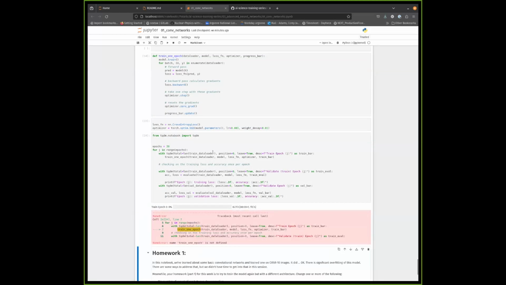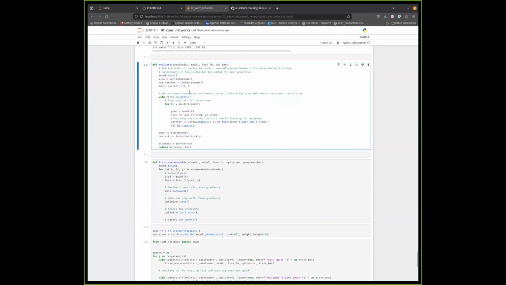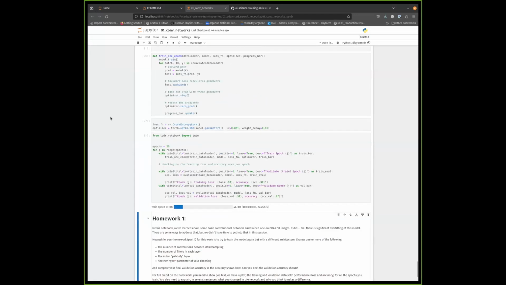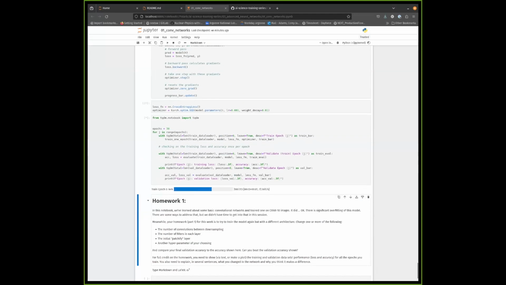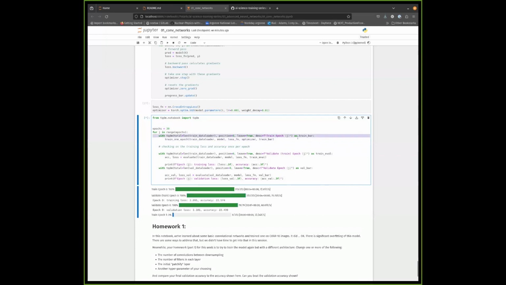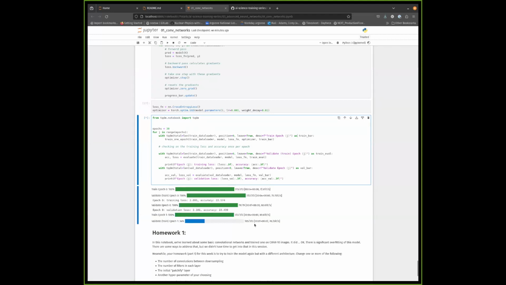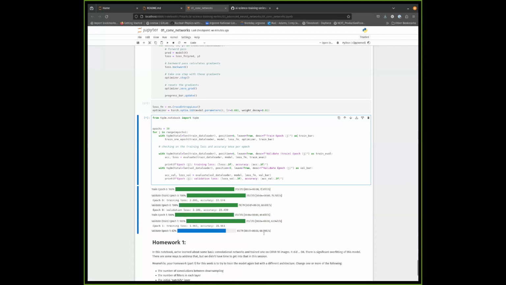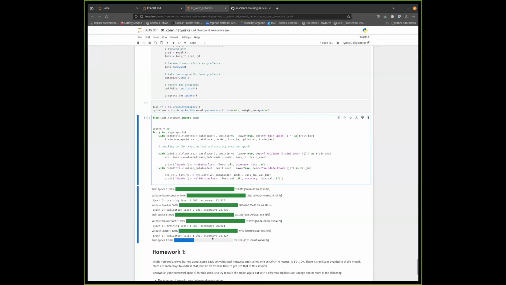So I started running this. I have to evaluate these functions. There we go. So this is just running 30 epochs, training one epoch at a time. Don't worry too much about the details of this progress bar. That's just what's making it show up in blue and green here. On Polaris, it's taking about 30 seconds to do one epoch plus the validation.